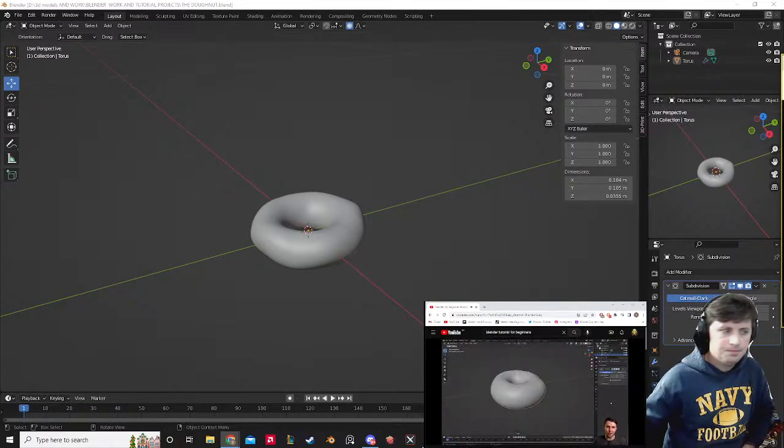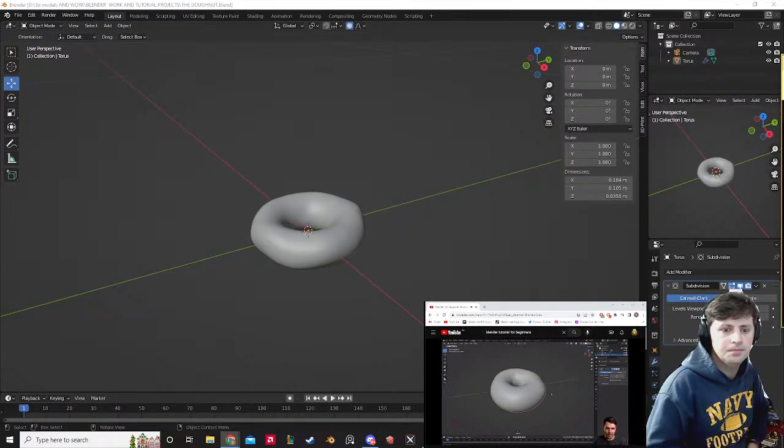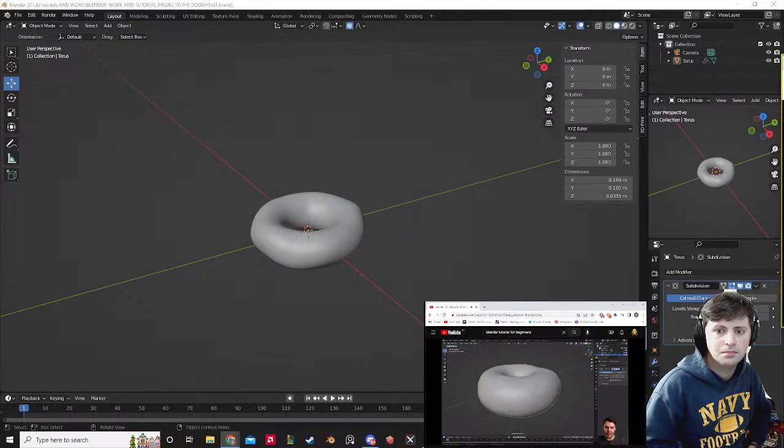Welcome back to the Donut Show, where we make virtual donuts that we cannot eat. In this part, we're going to be making the icing. So, with our wonderful donut selected, first of all, icing: you could do it a million ways. You could add a plane and model it out and pull it down and then sculpt it, and do a bunch of different ways.